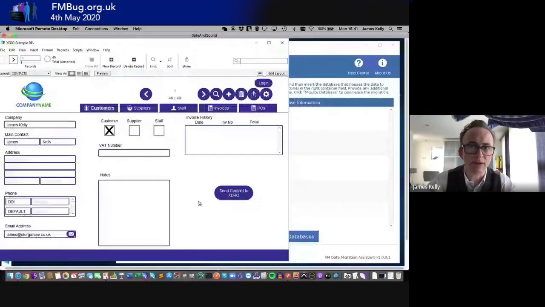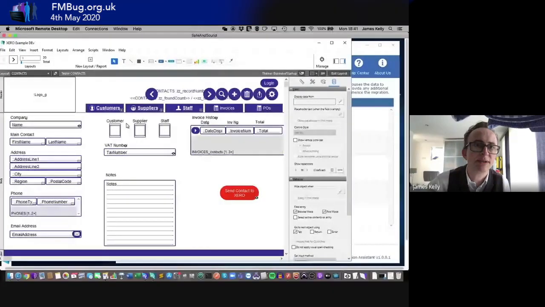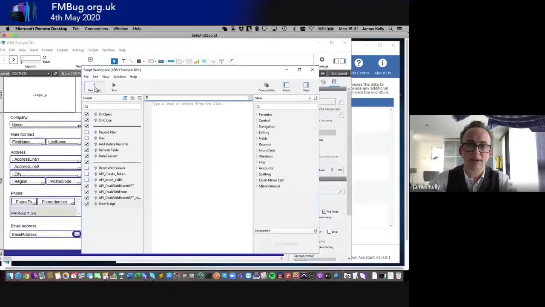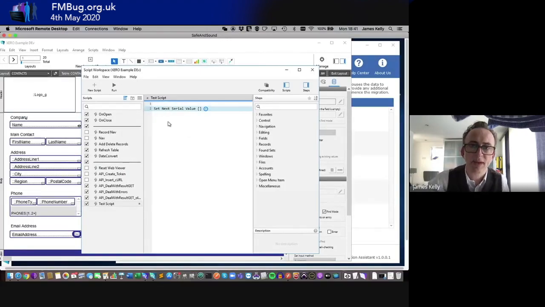Okay, so let's go into layout mode. All right, so we wanted to turn that one into a red button. Okay, we want to hide this. Doing a whole load of dev changes. We want to go into the script menu and add a new script in there. Let's call that test script, and let's stick a set variable in. That'll do. So at least you can see it's got some data in the script, and we'll save that.